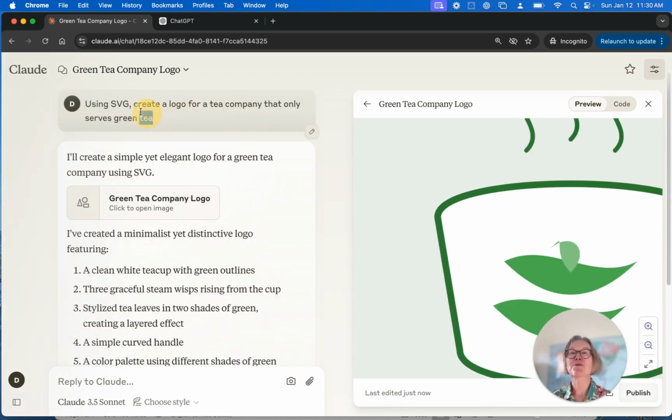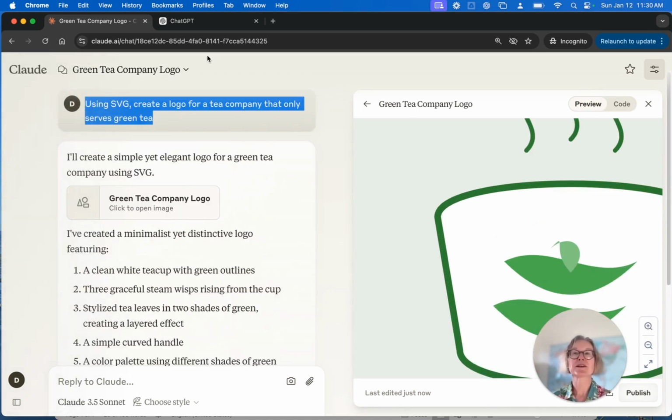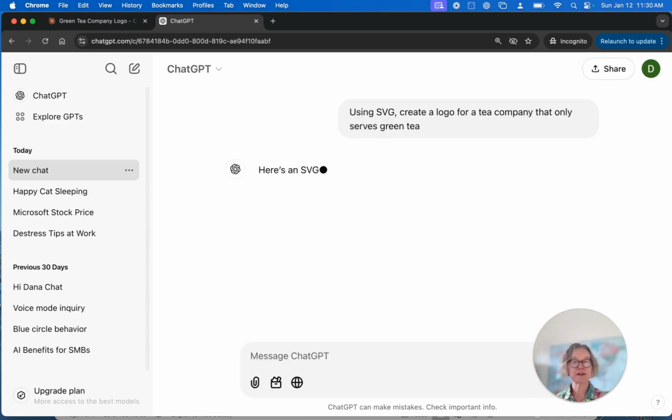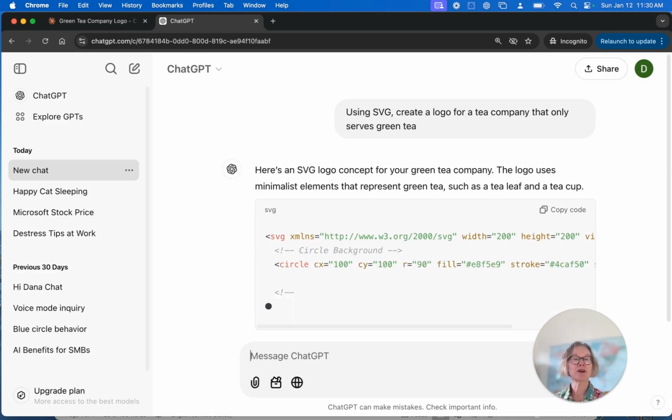I'm going to use the same prompt in ChatGPT, and let's see what it does. Okay, using SVG, create a logo for a tea company that only serves green tea. And it's also creating code for us.